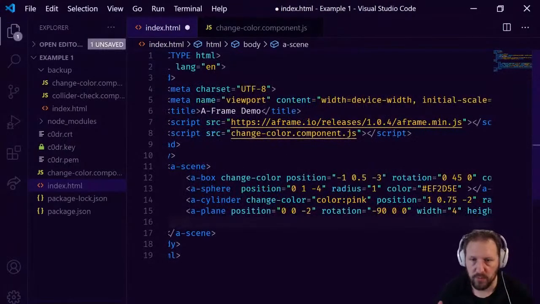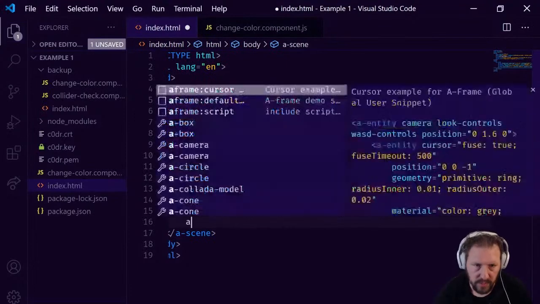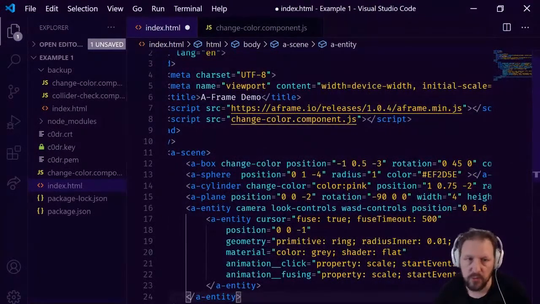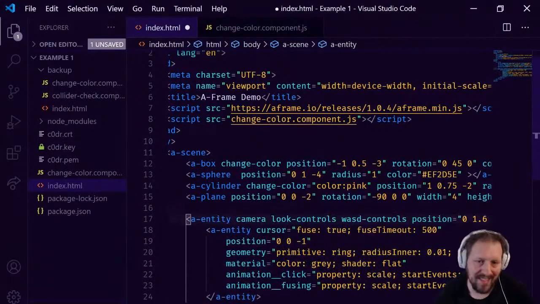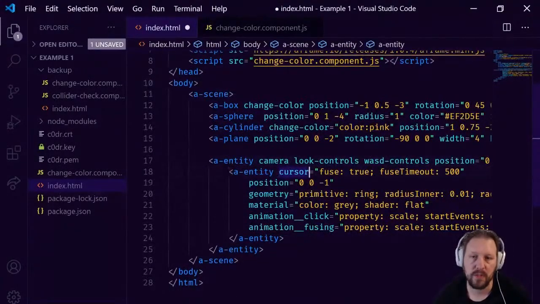We also, to be able to send the click event to something, you don't always have tracking. So one cool way of doing the click event is using a cursor. Now to use the cursor, we actually need to add the camera to the scene because the cursor is related to the camera. So we create a default camera with look controls and WASD controls so we can move around, at a position just a little up where we could be standing. And then in here we have the cursor. This has a fuse and a fuse timeout. And this just sends the click event after 500 milliseconds.